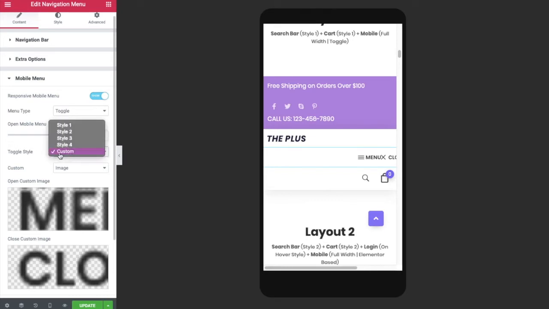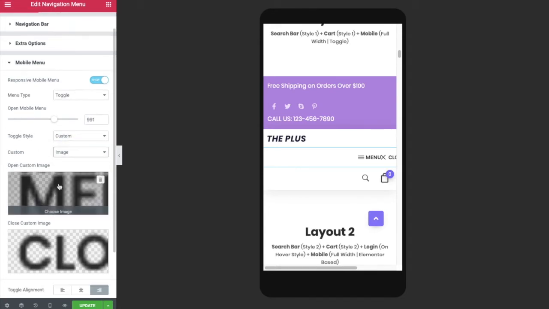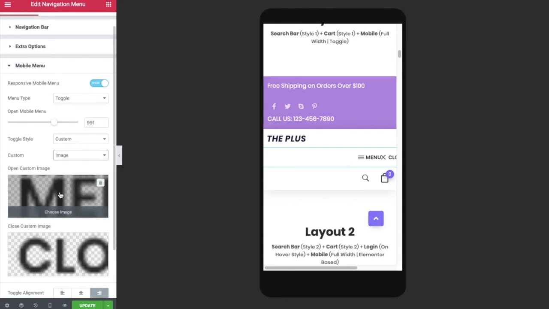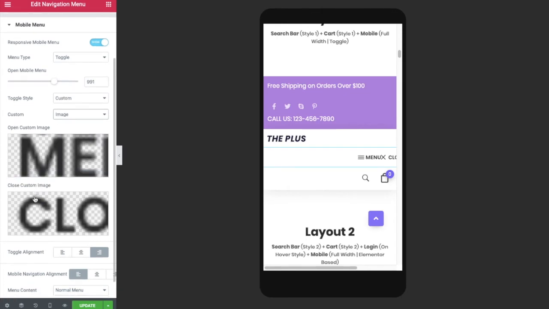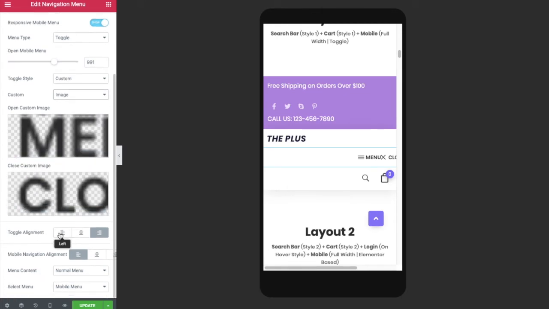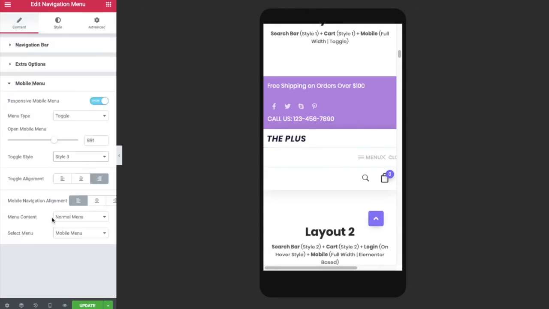In a toggle you have a toggle style, so there is total 4 pre-built toggle styles and one custom. In a custom style you will have option to select an icon or the image. If you select the image, you will have two options to open custom image and the close icons custom image. So these are the options for a toggle styles in a mobile menu. After that you have option for a toggle alignment. You can make the toggle icon on a center, left or the right. Let's keep it style 3 for now.